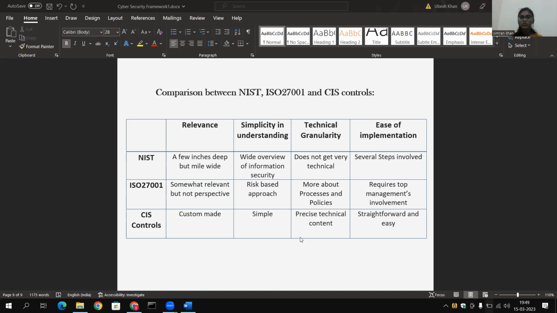And to see which among these three is easy to understand and has simplicity: NIST has a wide overview, is in depth and has much content, so it is a little bit complex as compared to ISO and CIS. Whereas ISO is a risk based approach, and CIS is simple to understand, nothing complicated in it.